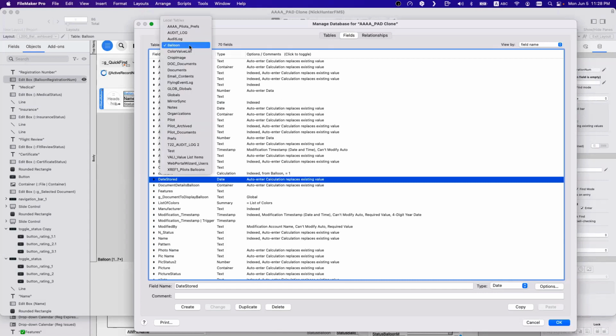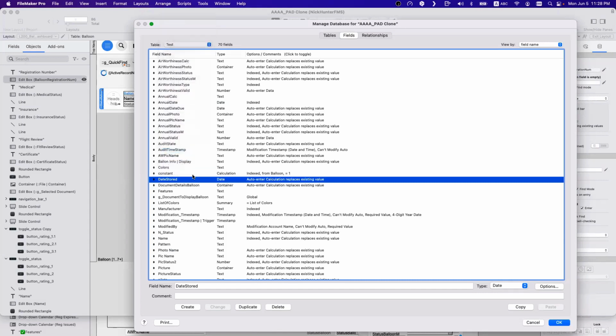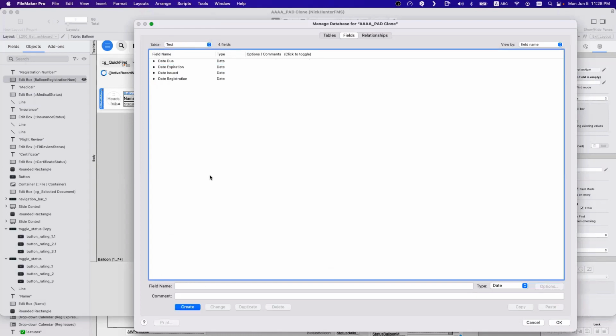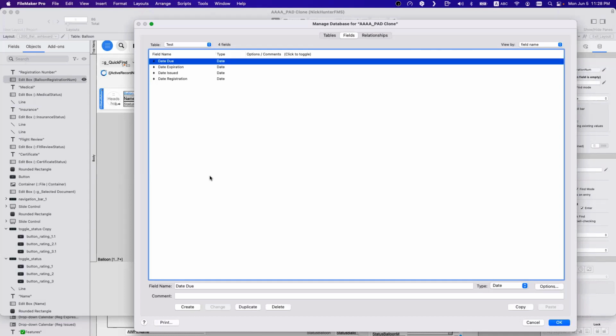Okay. So you understand? So if you do this, if you type dates, you go there. But I cannot say due, or registration. I can't. It's not going.